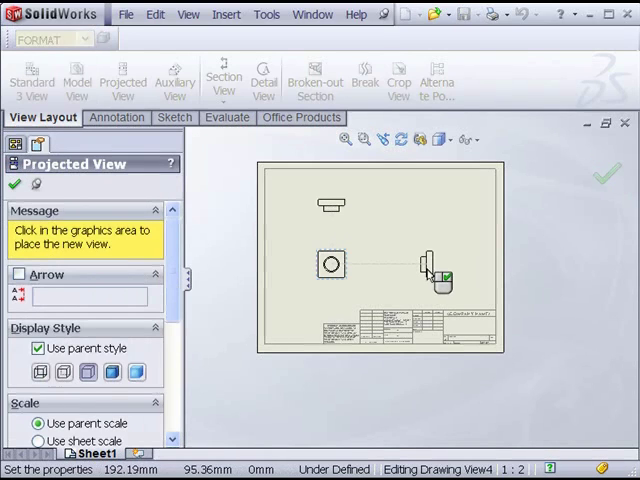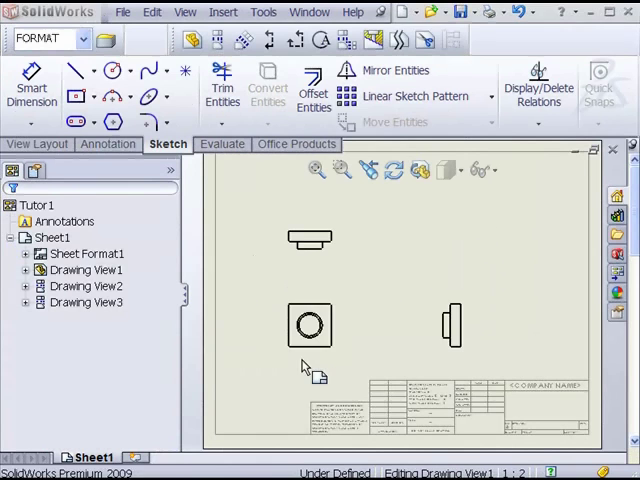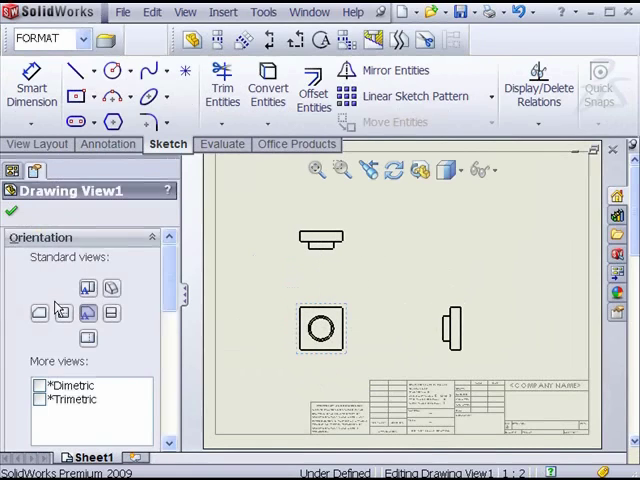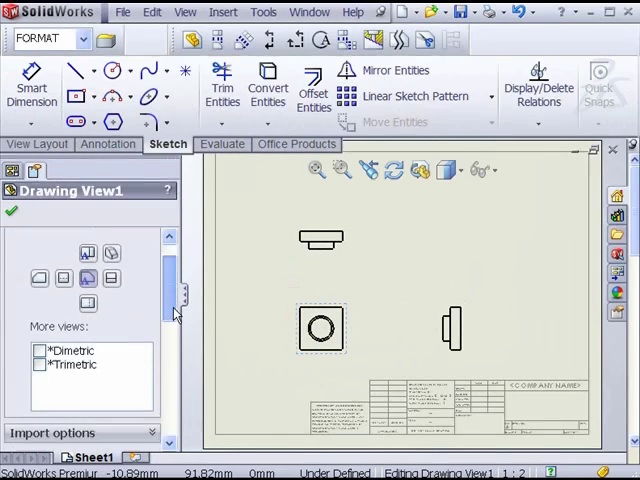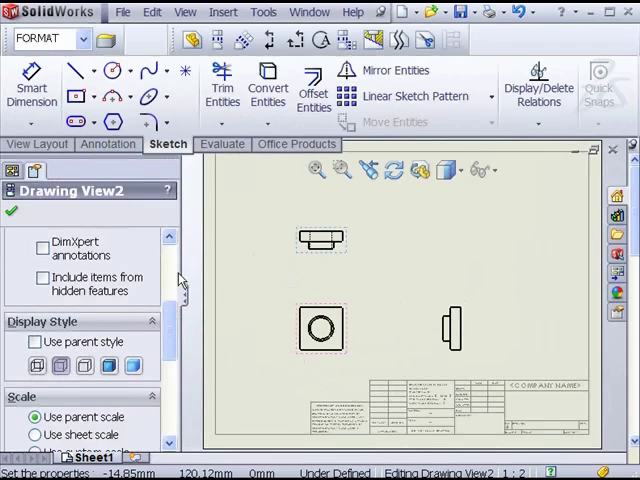Position the front view. Click a position above to place the top and to the right to place the right view. When you move the front view, the projected views move accordingly. You can also change the display of a view at any time. I selected the top view and select Hidden Lines Visible.